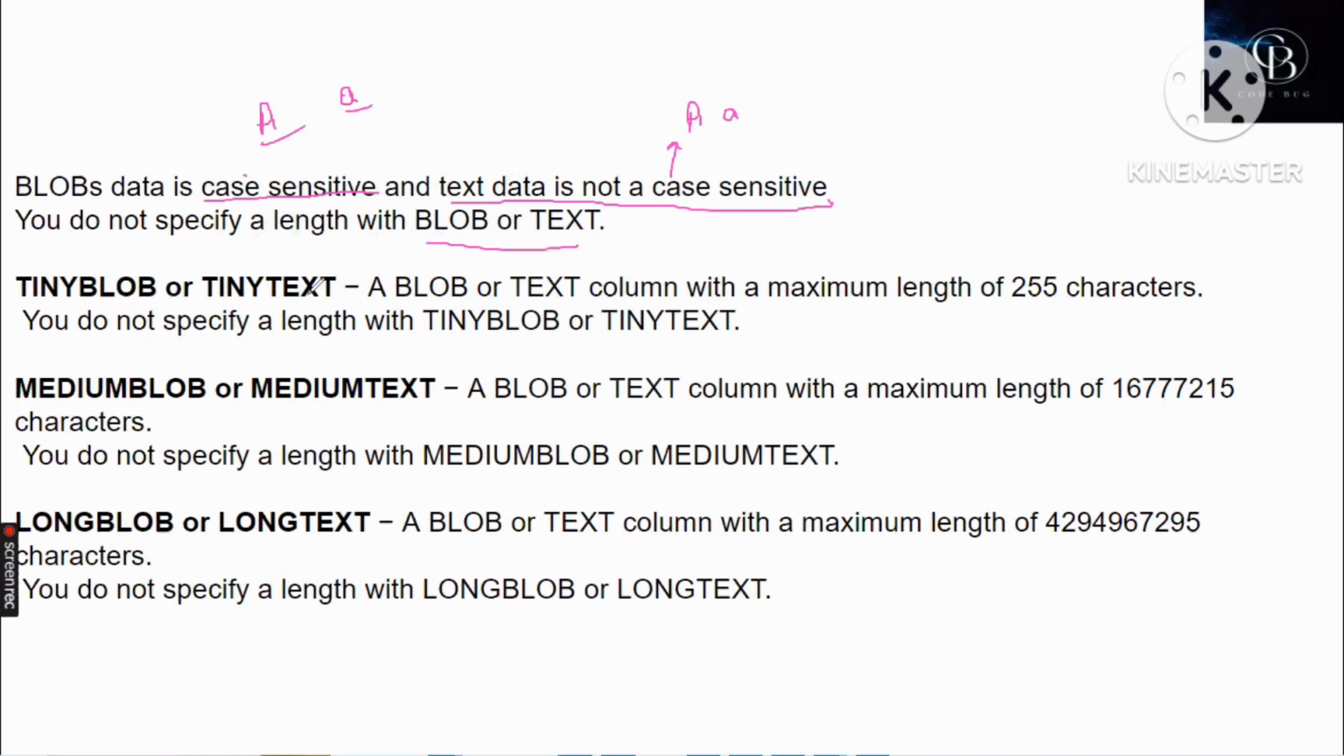Next, tiny blob or tiny text. We have tiny, medium and long. All are the same, only the character size differs. If you want to store only 255 characters, we will go for tiny text. Tiny text means 255 characters. If you are taking medium text, it will take 16777215 characters. If you are taking long text, it will allow so many characters. Okay, is all of it clear? I hope so.